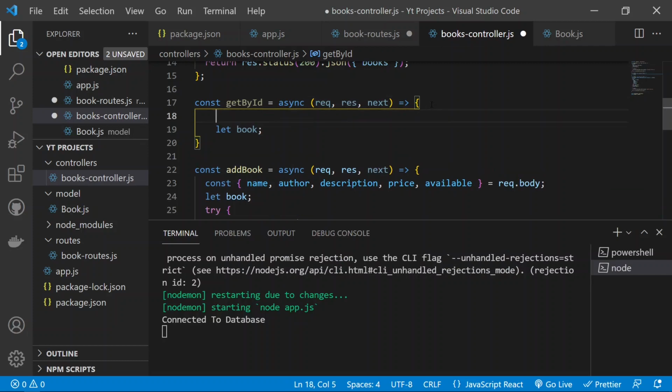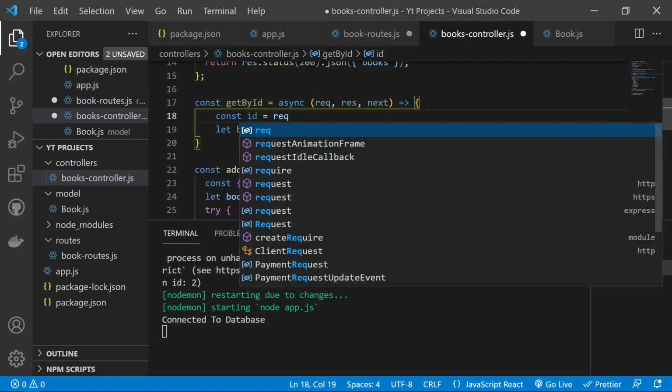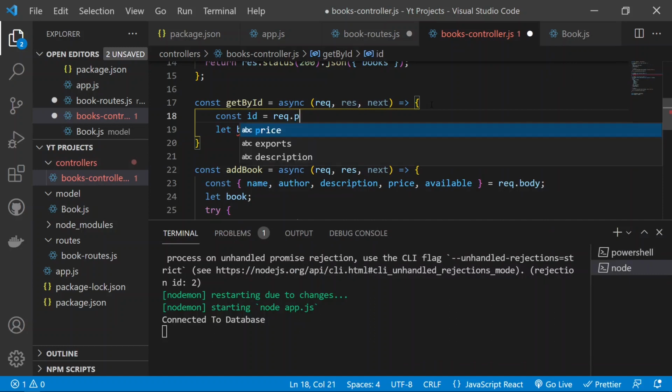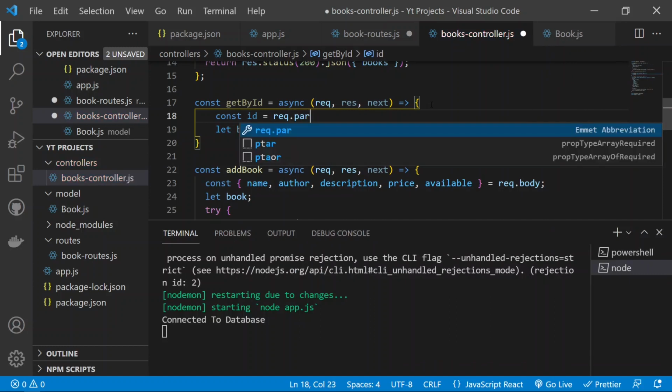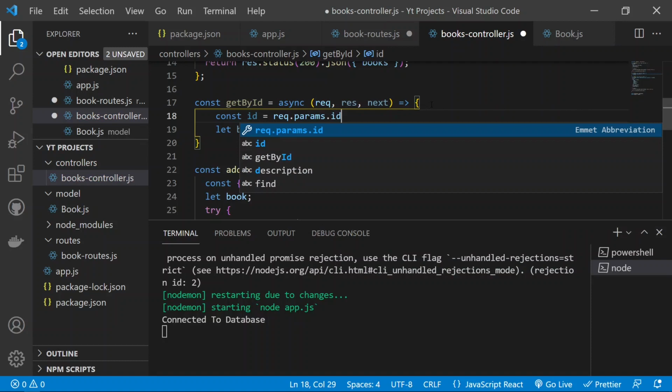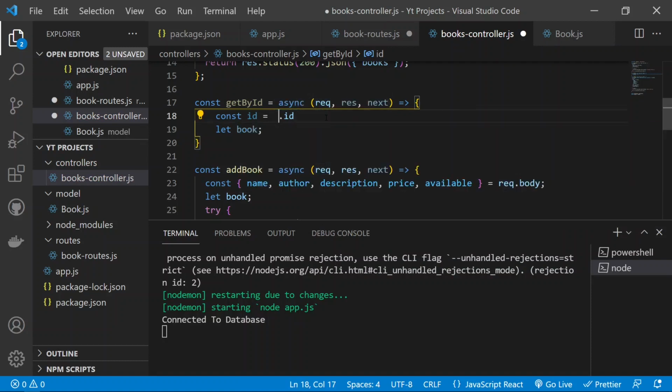So to get the ID, it will be the const ID equal to the request which will be sent from the client, which will be req.params. So it is available in the params object, and .id which we are now sending. So the req.params will return the ID which is available in the URL. This property is an object which contains the properties mapped to the route parameter. So now we have given the route parameters as this ID, so we have to get this ID from the request.params.